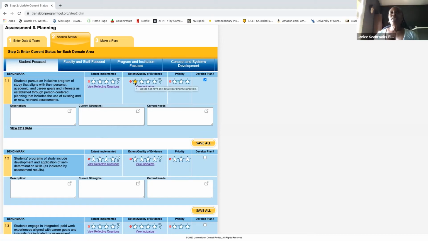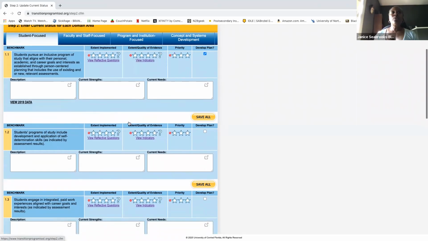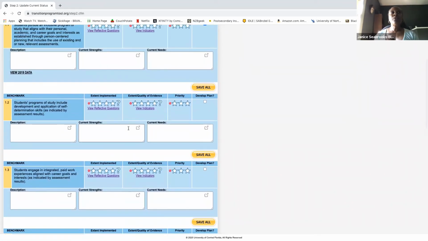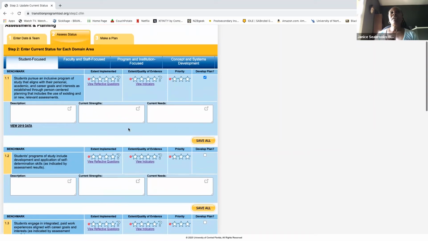And then that's something that you think about as you move through. Again, that's why it's important to review the benchmarks. As you move through the benchmarks, think about, okay, that's a 1, but is that a priority as we think about all of our benchmarks? And should we develop a plan? In this sample, there's a plan, but I'll come back to that in a little bit.